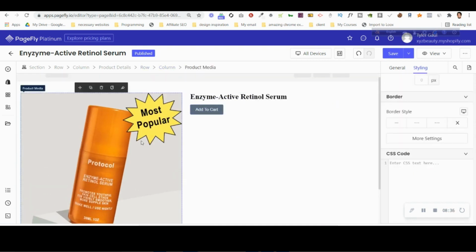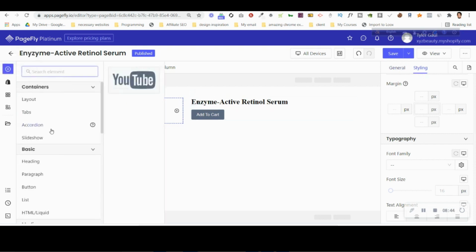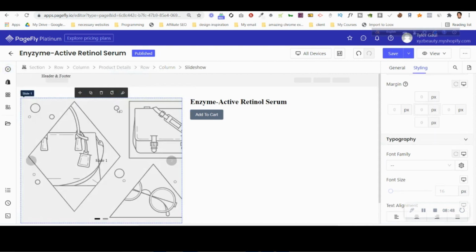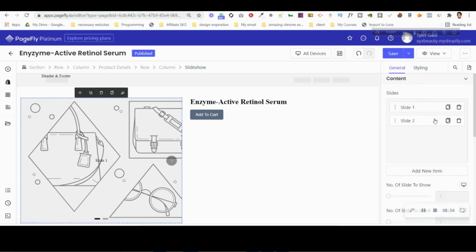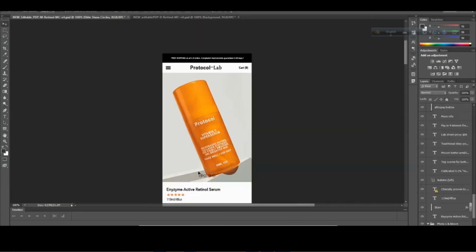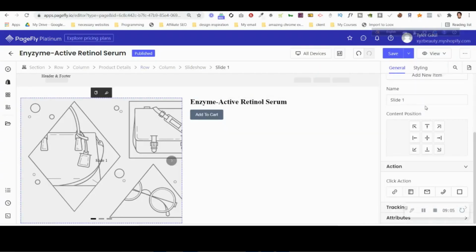Another thing is this product media image has only a single image. This is not a slider, so I'll delete it. So what I will do is come to this add element and click the slideshow, and then I'll drag this image option. Then if you go to slideshow, you will see that there are 2 slides already added. So in that case, I will add 3. And if we see the design and go to the mobile version, there are 4 dots, meaning there will be a 4 image slider. But for now, I'll give just 1.